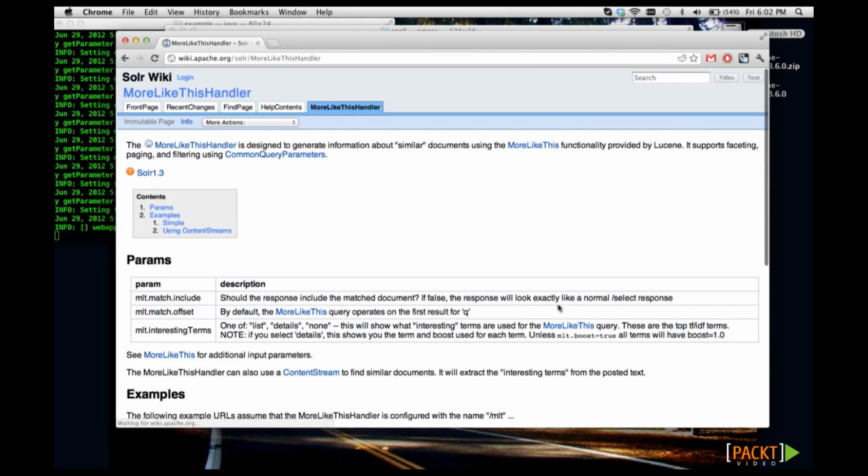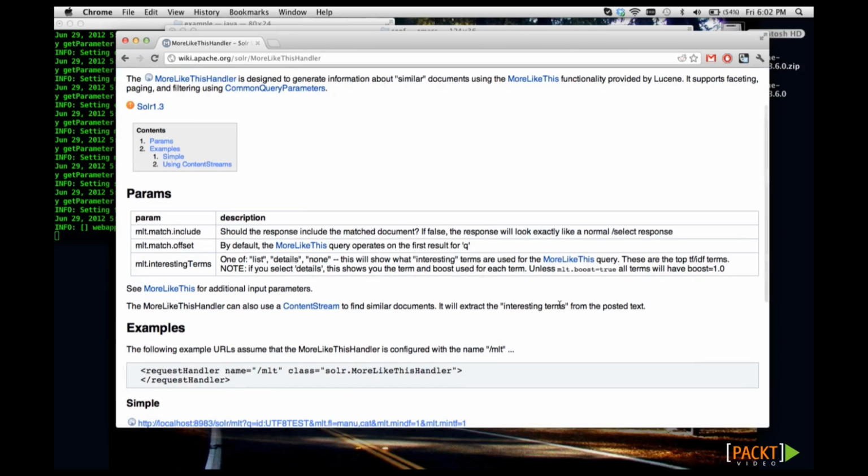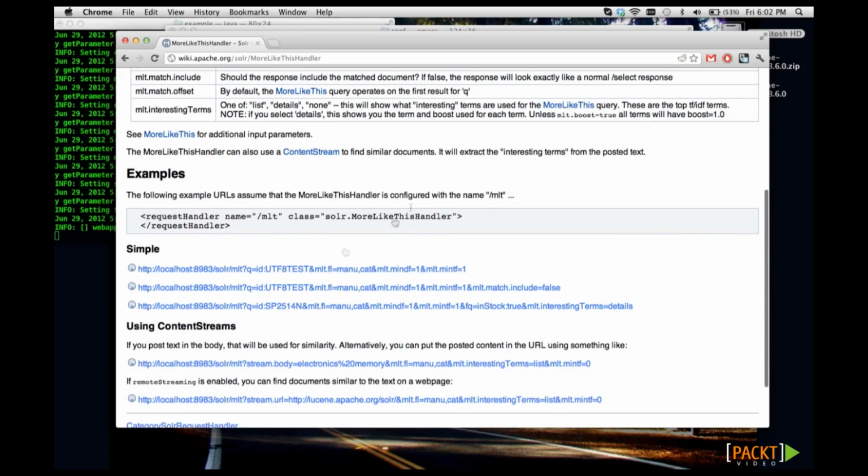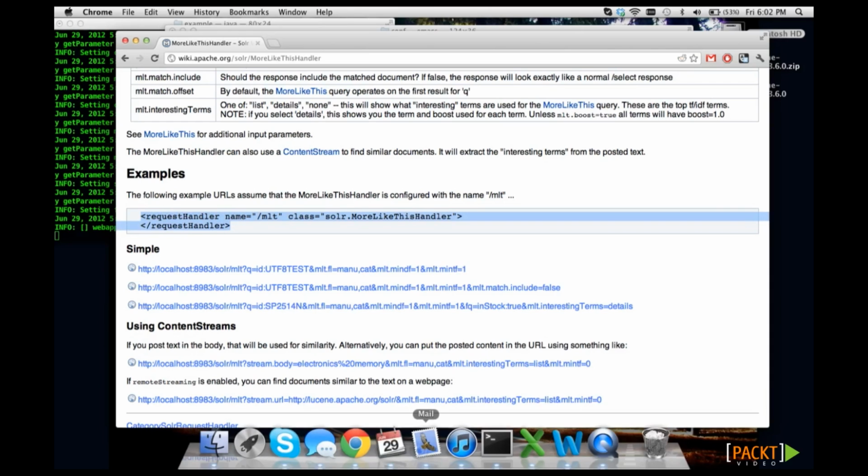The more like this handler allows us to send a document by a query and get similar documents based on the interesting terms within that document. So, we have to add a request handler into our config before we can use these examples.